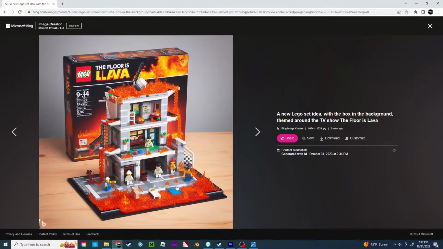This is kind of interesting, though, I will say. This triple-decker house here, and then the whole place is on fire. So it looks like the TV show The Floor is Lava hasn't been fed in. The AI doesn't really understand what that concept is. It just understands what lava is, so it really tries to produce that.